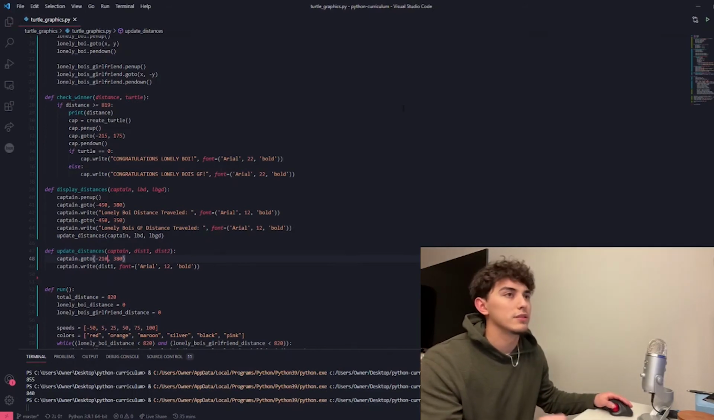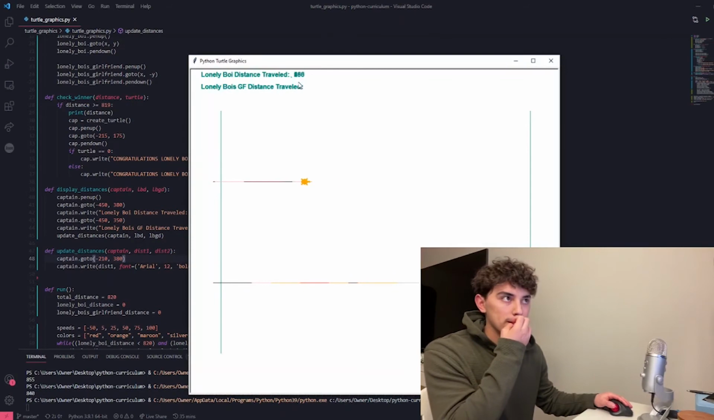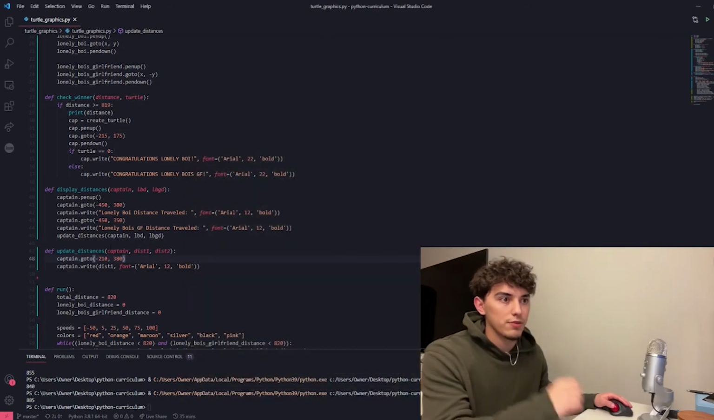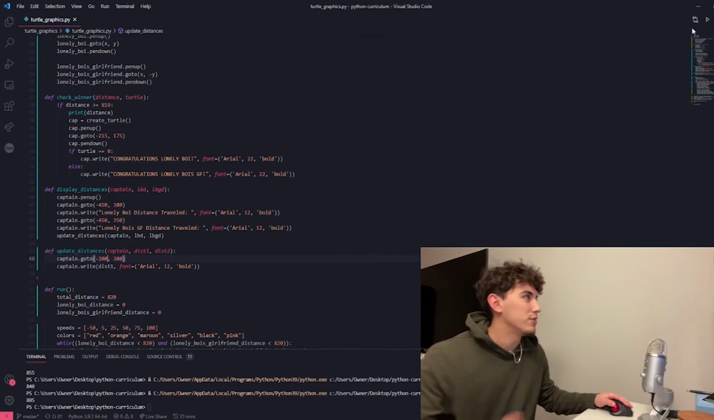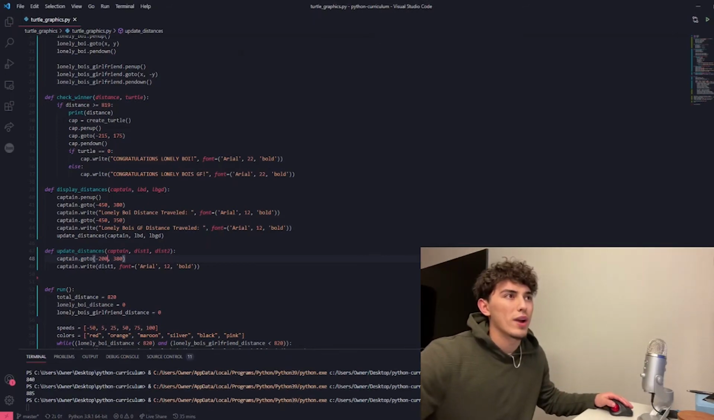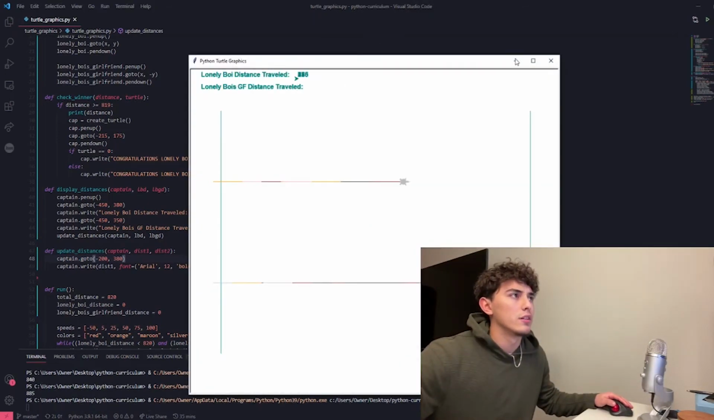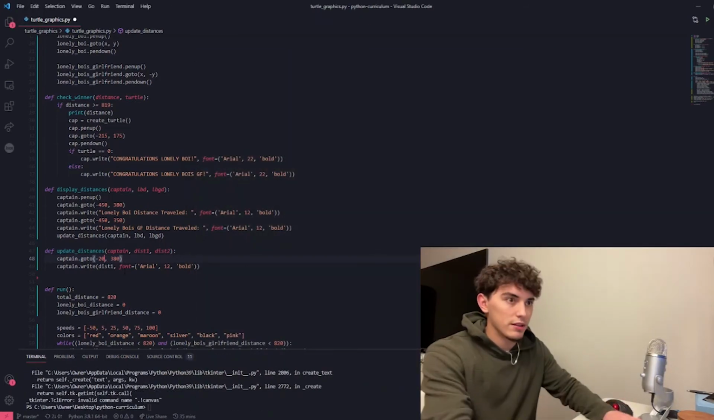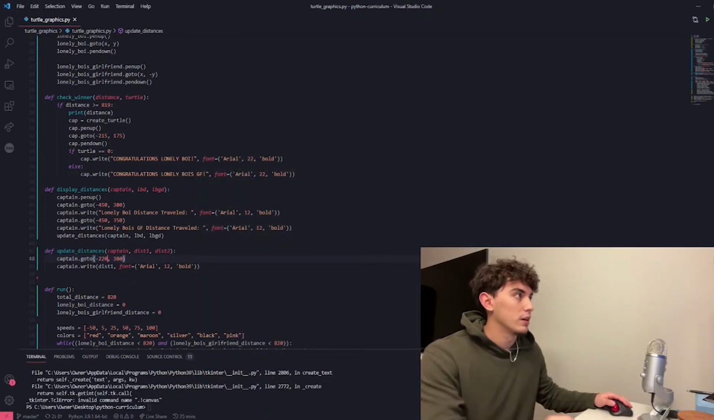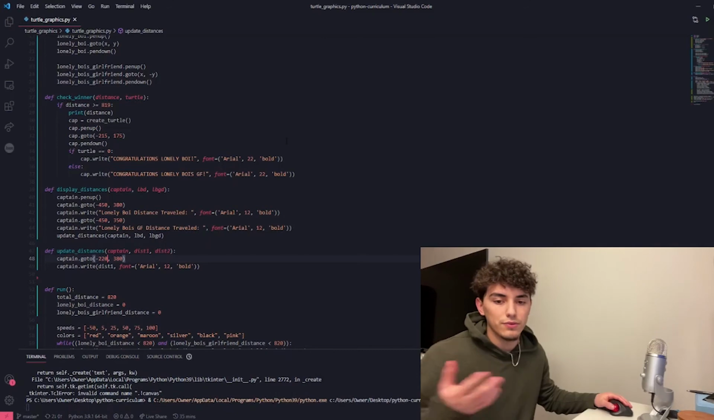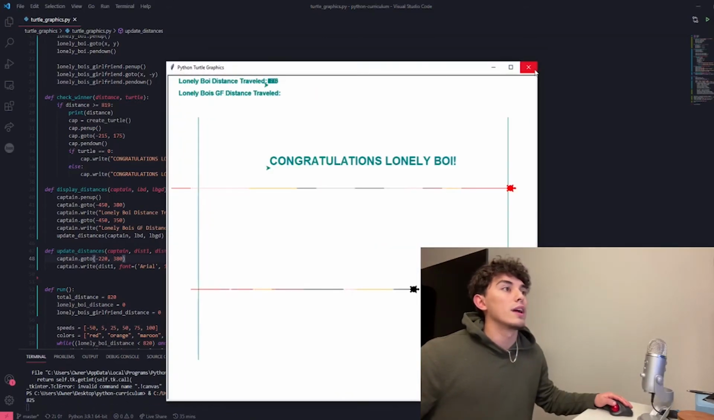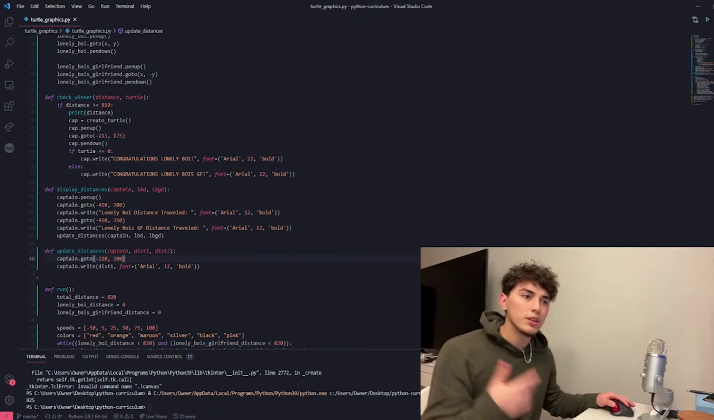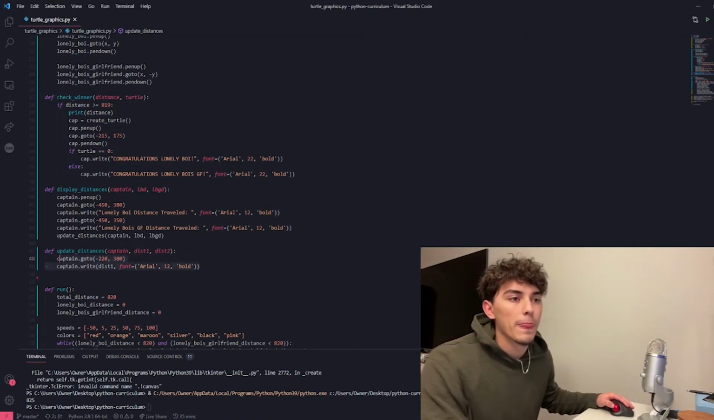Let's see what it looks like. Let's do 205 or 200. And you see it looks really janky. It's just writing over itself. Oh, did I change it back? Negative 220, I meant. It's just rewriting over itself multiple times. Oh, that's good.